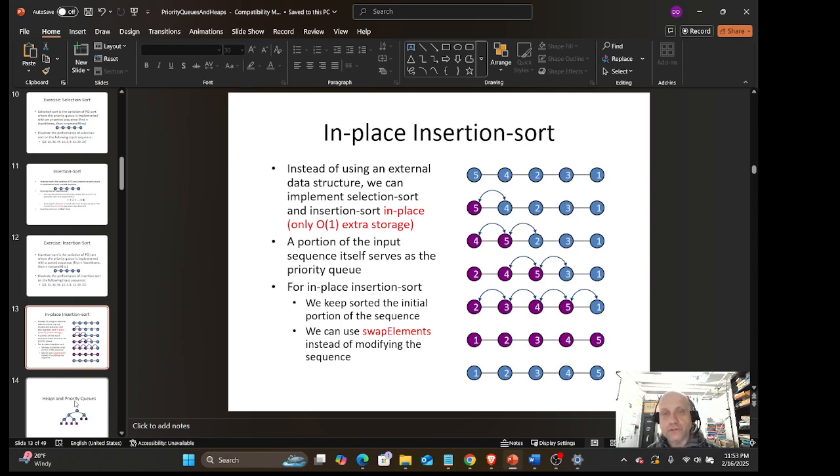In-place insertion sort: instead of using an external data structure, we can implement selection sort and insertion sort in place with only O(1) extra storage. Here, a portion of the input sequence itself serves as the priority queue. For in-place insertion sort, you would keep the initial portion of the sequence sorted, and you swap elements instead of modifying the sequence.